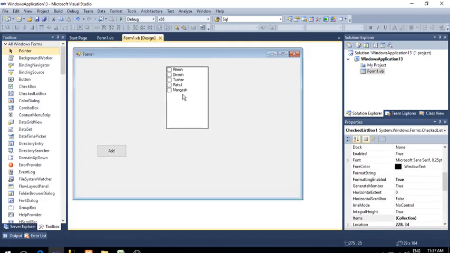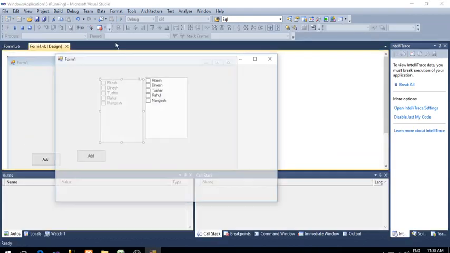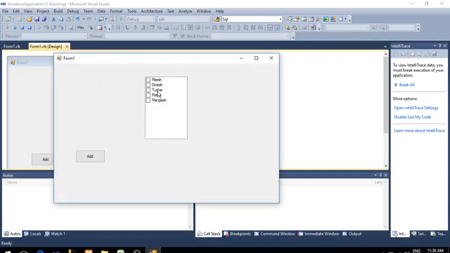The difference which you can see when you compare the checked list box with the list box control is that inside this checked list box there are list items and every list item is a checkbox. When you click on a particular list item, it gets selected, and when you click one more time, the list item gets checked. So the first click will select the item, the second click will check it. For checking or unchecking a particular list item inside the checked list box, you have to click it twice.